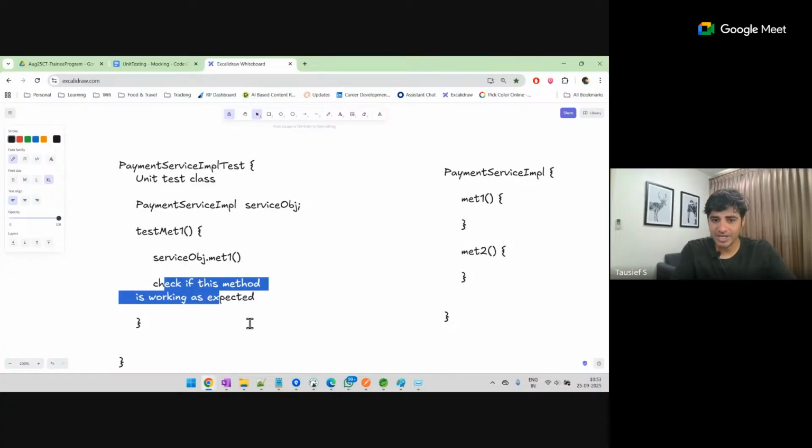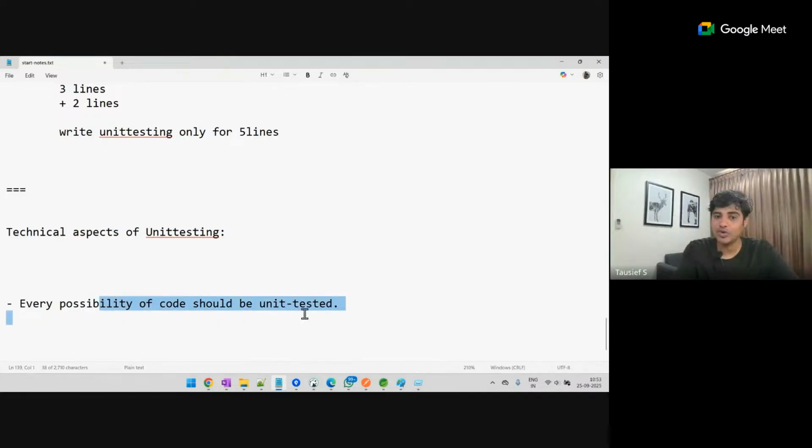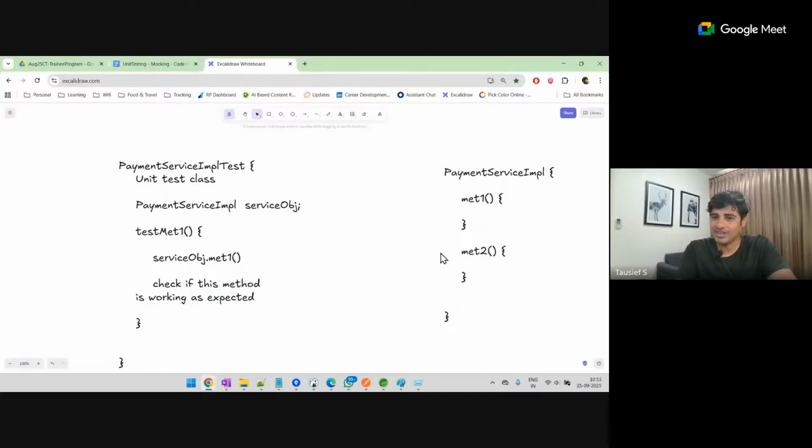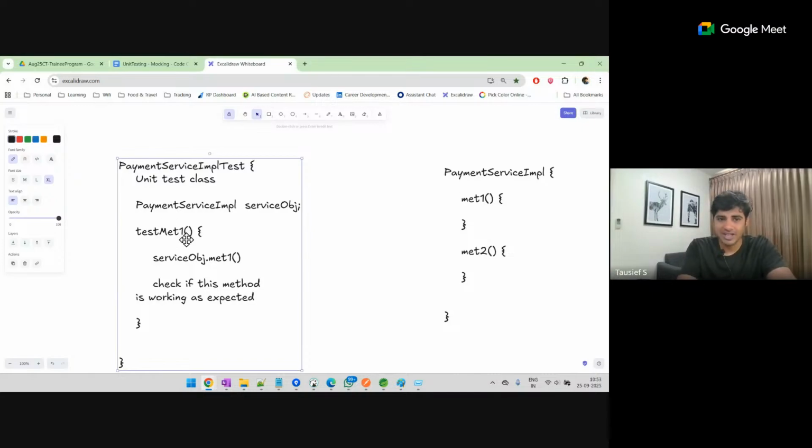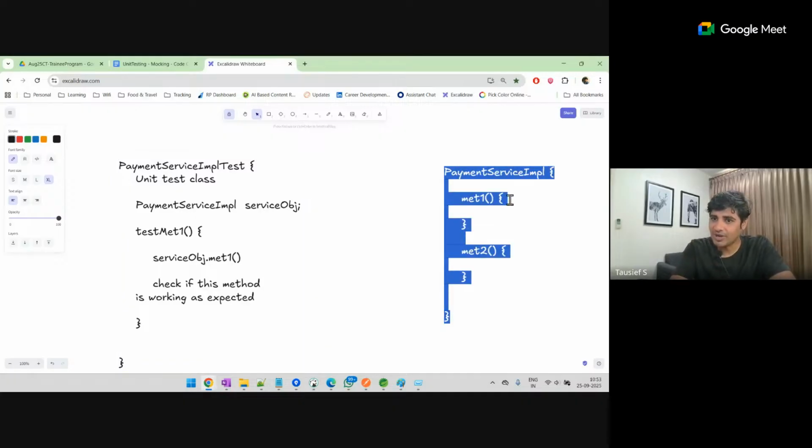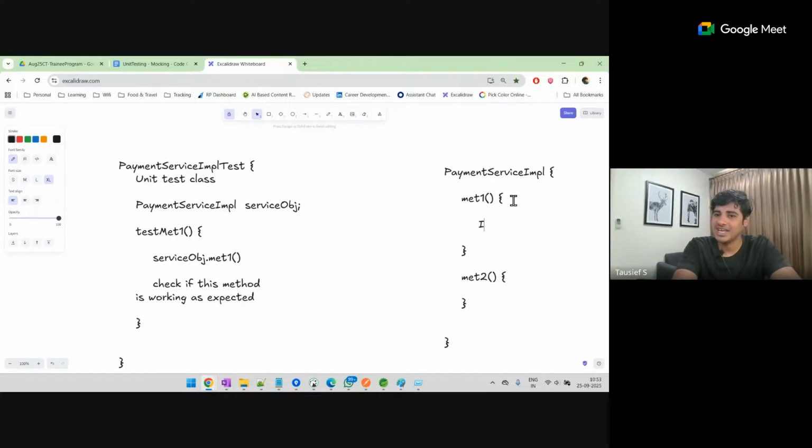Now, the first point we are saying is that every possibility of the code should be unit tested. What does this mean? Let's imagine you have method 1. Yes, you need to write a test method 1 here, which is going to test your method 1. But just imagine that inside method 1 you can have code with an if condition, right? Next, an else if is going to be there. We can do this kind of coding in functionality.